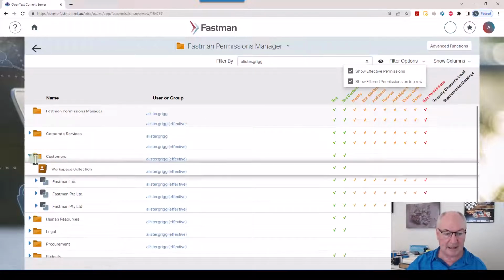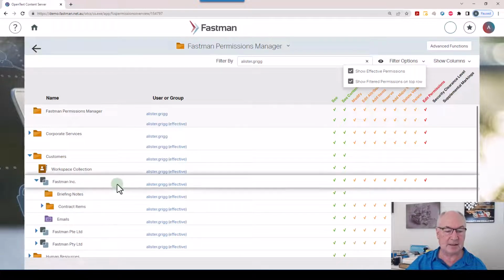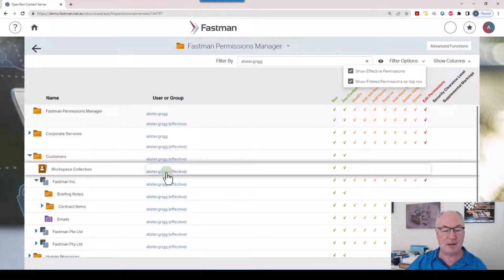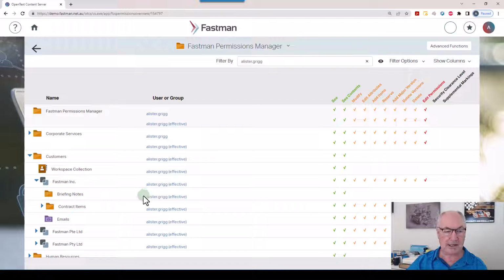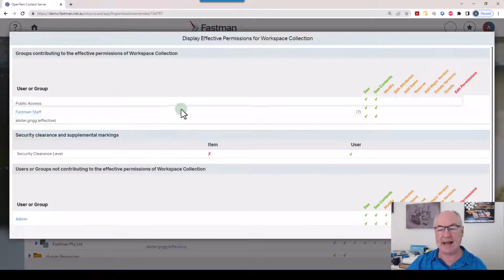I can expand and collapse that just like I could when I was browsing. You can see that this is a business workspace. So again, it's doing the same thing as expanding and collapsing. If I click on this little entry here, it will pop up and give me a screen which tells me how that access is actually granted. What's the membership of the groups or the roles that are being applied to that item, which give this particular user effective access.